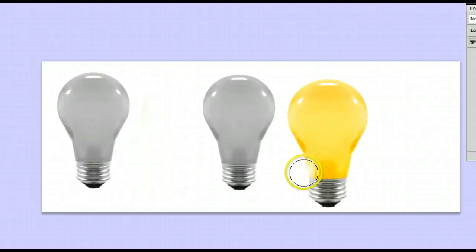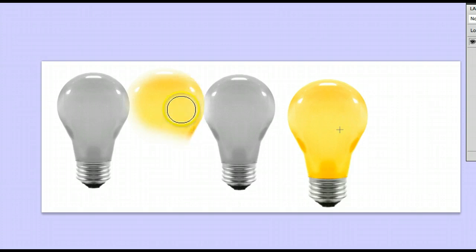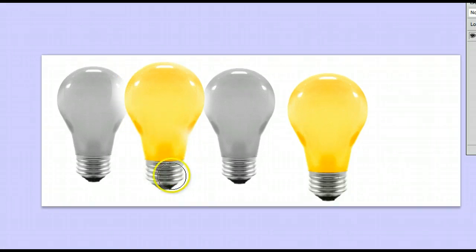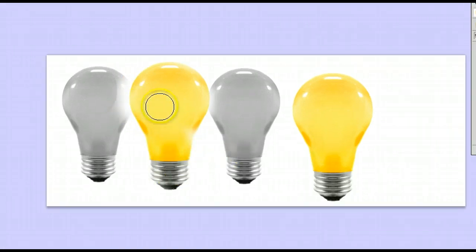We could duplicate this one by holding down Alt, selecting a source, which is this light bulb, and let's put this say right in between these two. And you'll see we'll run into a problem because there's not enough room. There's almost enough room on that side, but when we get over to this side, you will see in order to get the light bulb in, I have to add some white area because it captures it from over here.